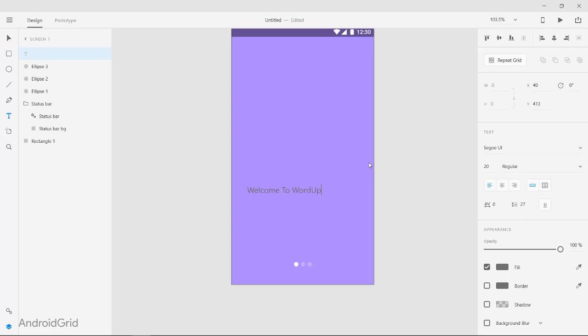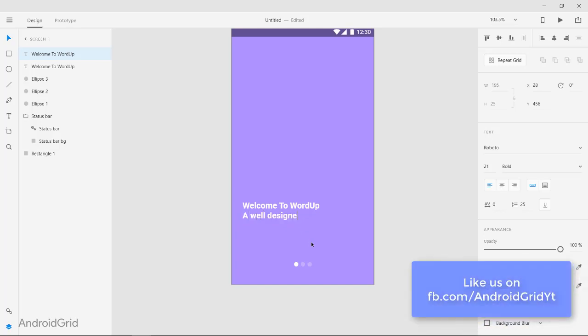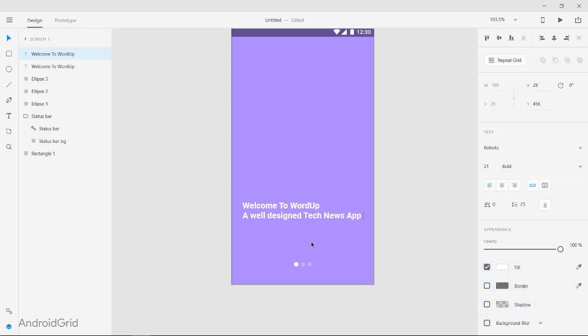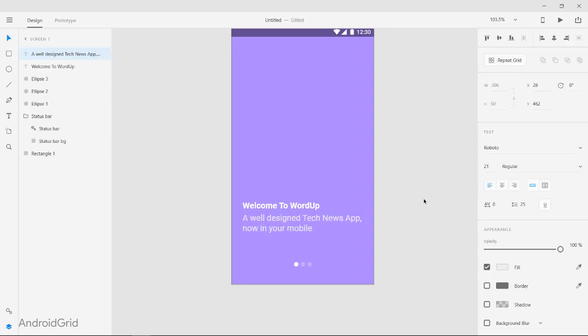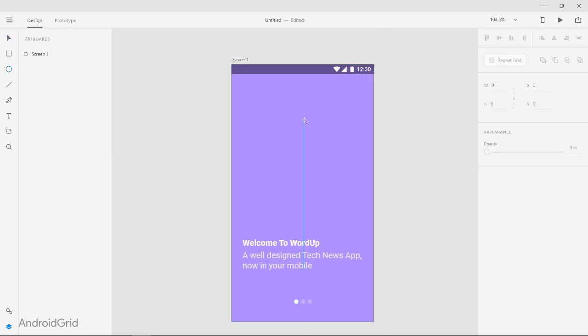I mean 2 text views. The first is the title, obviously, and the second one is the summary or description. First we're going to say welcome to WordUp, and the second one is going to be well designed tech news app. Yes, now in your mobile. There you go. Regular and a little bit less white, gray.